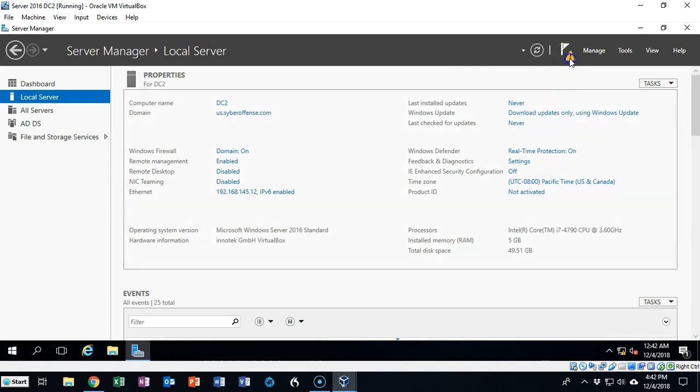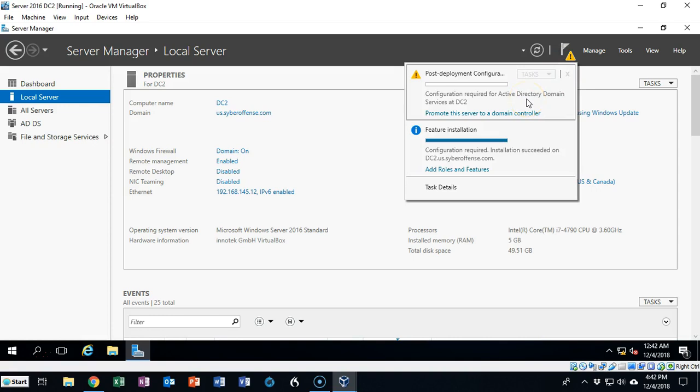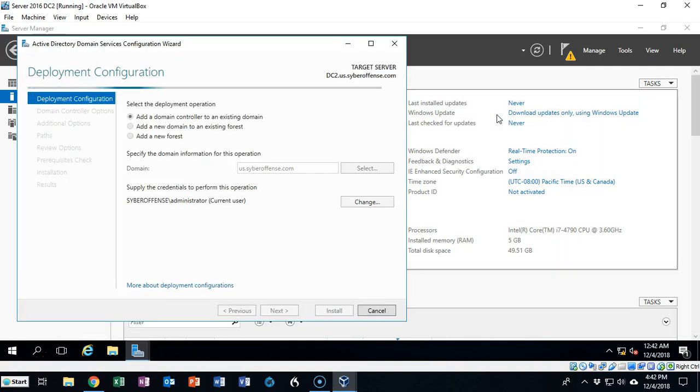So I'm going to go ahead and click on that, and it tells me I need to promote this server to a domain controller. I'm going to go ahead and use this link right here, and that's going to bring up the wizard that we need to use. Now we already have a new forest, so we're not going to go that route again. We're going to add a domain controller to an existing domain. That's where we're at. So the domain that we currently have is listed here, and we have the credentials.